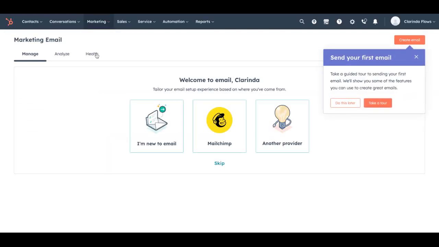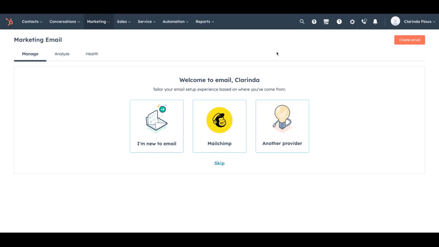Moving on, you've got email. So this is where you can send out your marketing email newsletters. If you currently use MailChimp and you want to link it to MailChimp, you can. But honestly, HubSpot has its own one and it's really great. If you are new to this, I'd just say I'm new to email. And then you can create your first email.